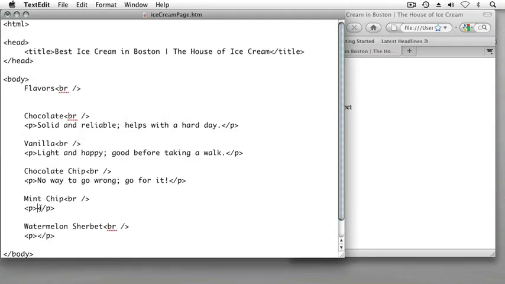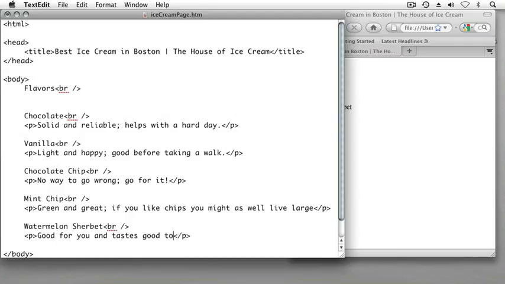And I'll do the same for a mint chip, green and great. You like chips, you might as well live large. And for my last item, I'll add a simple description, good for you, and tastes good too.